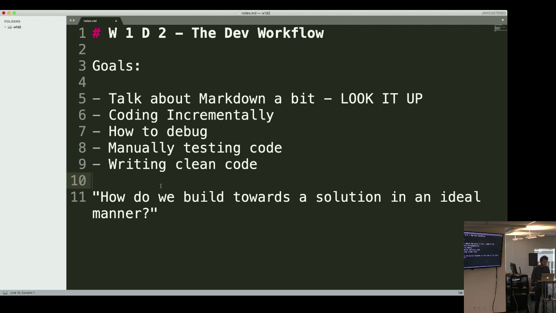Do you remember working with HTML at this point? Did HTML look nice? No, it looked like hot garbage. It looked so bad. So this is like a nicer version of that. Okay, that's really all I wanted to say about Markdown. Look it up.